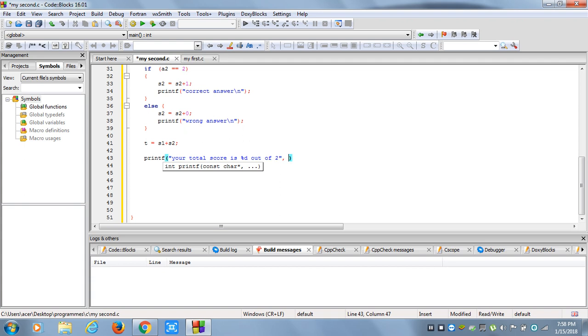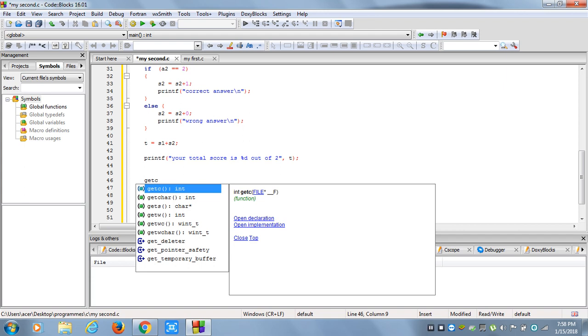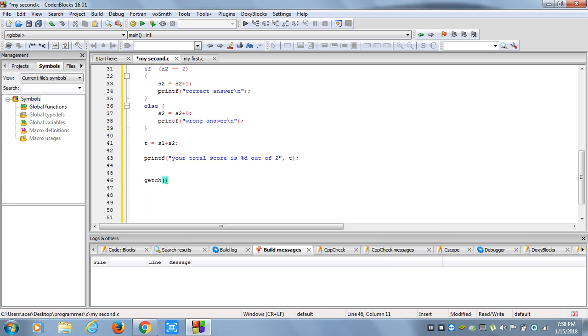And now you have to give a semicolon, and then you have to give the special statements, getch with brackets and semicolon, and then return 0. So now our program has ended.